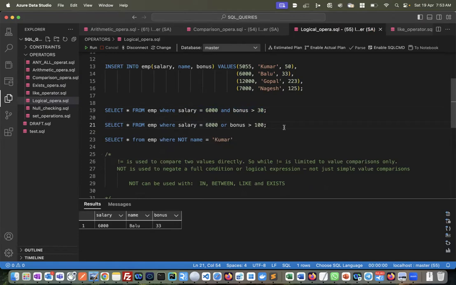Next, coming to Gopal. His salary is 12,000. That is obviously not the satisfied salary. What we are expecting is 6,000, but that is not 6,000, so it is false. Even if the bonus is satisfied, it will become false. Next, Nagesh, salary is also the same. 7,000, that also becomes false because salary is not satisfied. If any one condition is not satisfied, that will become false.